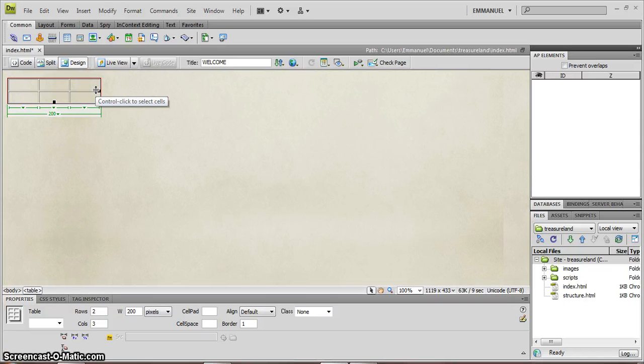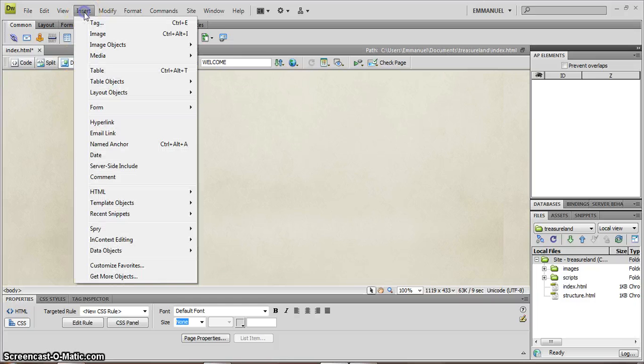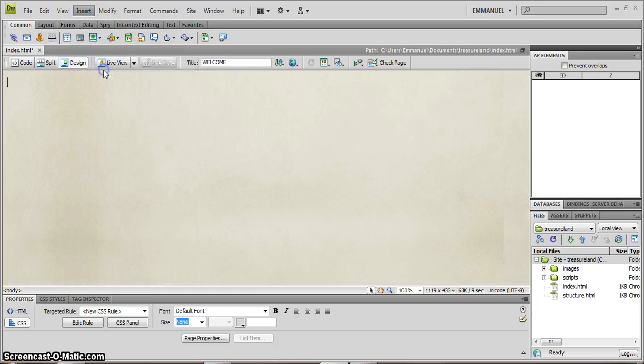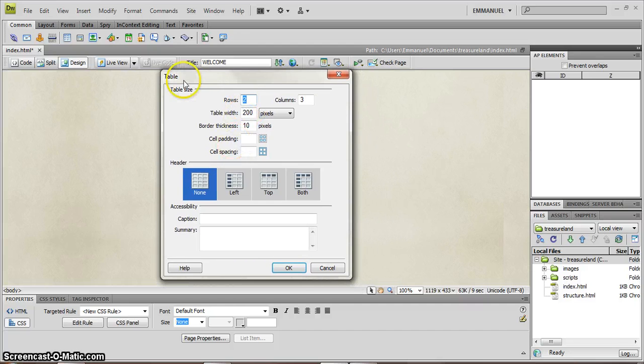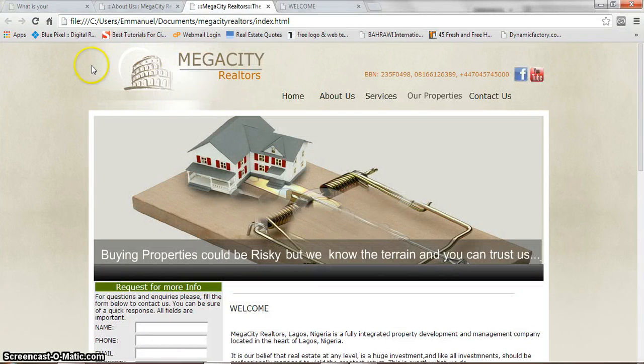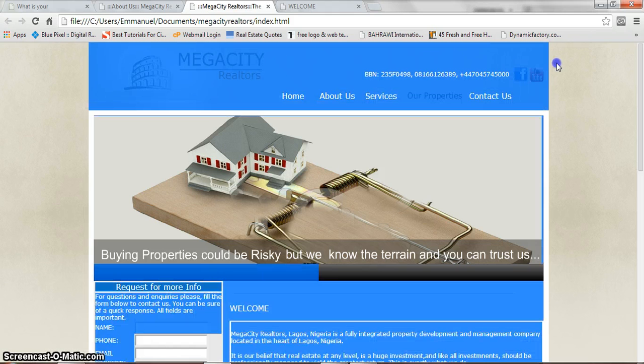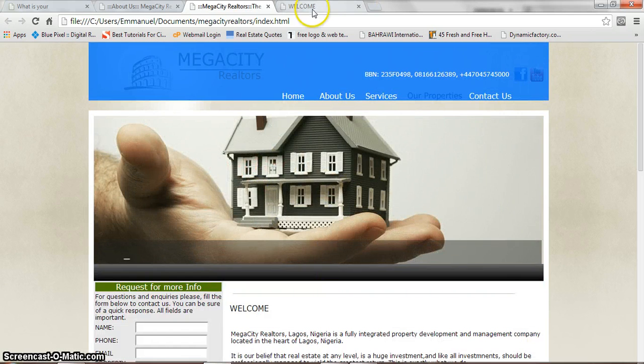Now let us delete this. This is not quite what we want. I was just trying to show you the importance of our properties. Now let us delete this table. Let's go back to insert table. It brings up the dialog box again. Now I want to insert a table that has, let's come back to this website. I want to insert a table that has one row, one big table that has 1 row. Let us come back here.